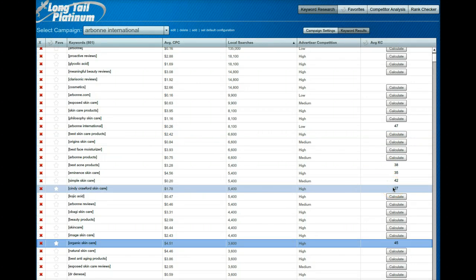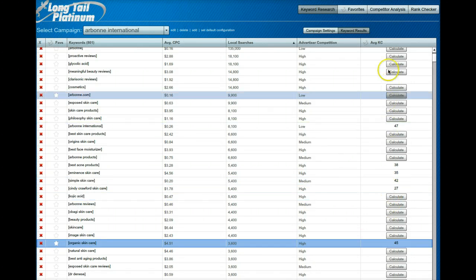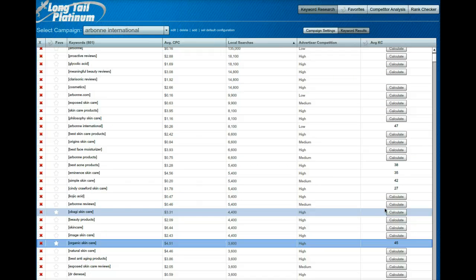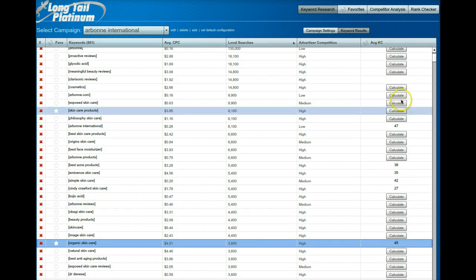What do we have here? Cindy Crawford Skincare. So if you were selling that, and so maybe you're an affiliate for, if she has an affiliate program, I'm not sure. So you could, this is 27, that's very doable, a traffic of 5,400. So you could very easily create a page, create some videos for that, and rank and get a good amount of traffic for something like that. So that just gives you an idea. So the KC, though, is the number one feature that I upgraded to the Platinum version for.